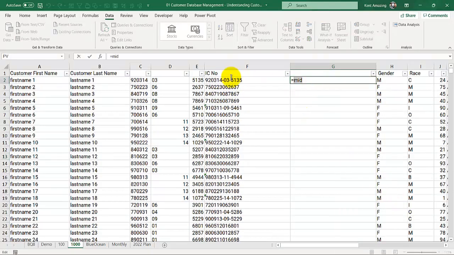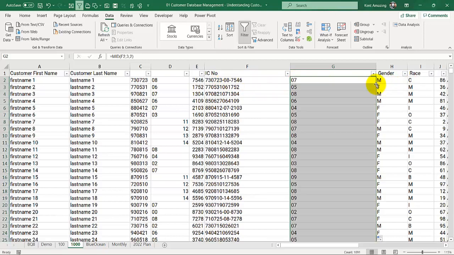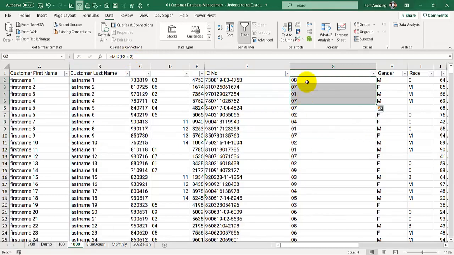Okay, so equal MID, and I'm going to go to the IC, and then I have the third, and I have the two numbers right here. So you can see this is the one, and then I just double click here, and that's it. We're done. MID, F2, 3, 2. And that is how you extract. But now you have the month's data. What can you do with the month's data?